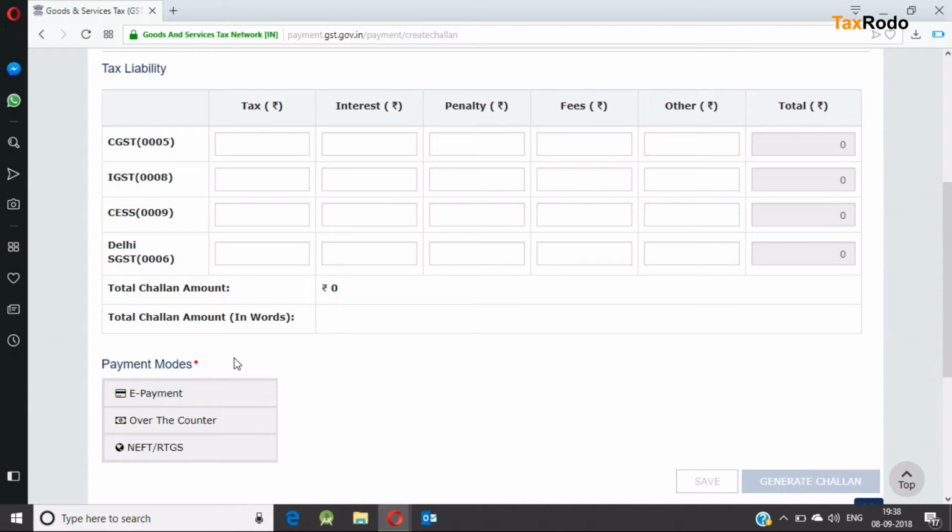In Tax Liability section, enter the amount of tax payable under respective heads like CGST, IGST, cess or SGST. In case there is any interest, penalty or fee payable, enter the amount in respective columns. Please note that fee for late filing of return needs to be entered under Fees column. Just for your example, I am going to enter the tax amount of ₹10 under CGST, IGST and SGST headings.